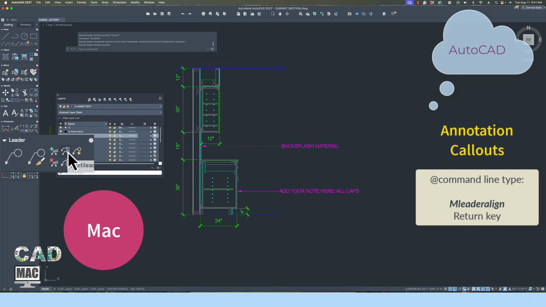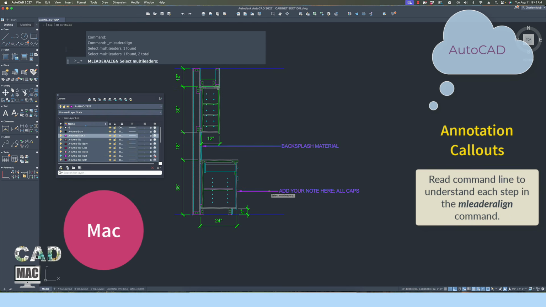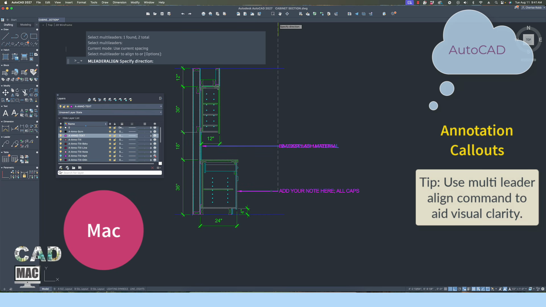One final tip, the multi-leader align command helps keep the callouts aligned so that the detail has the best readability. Remember, clarity is one of the most important aspects of digital production practices.